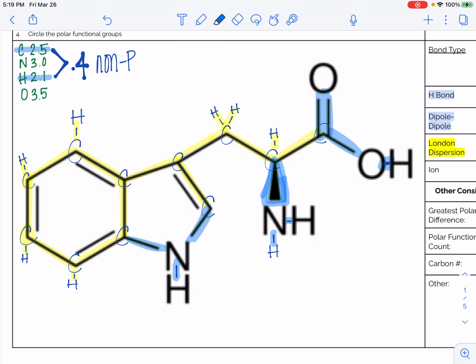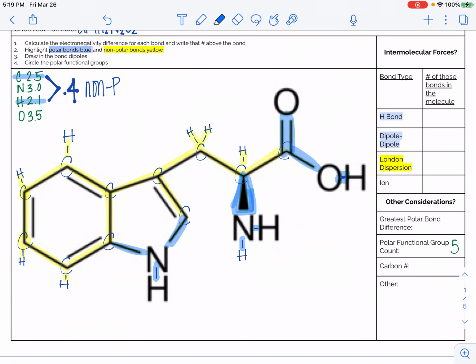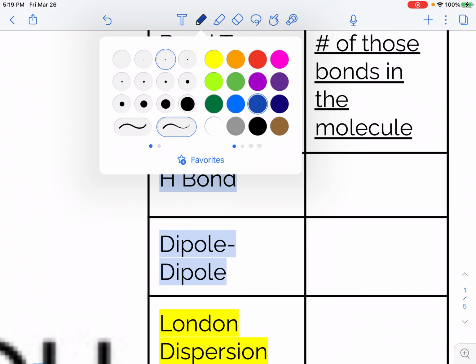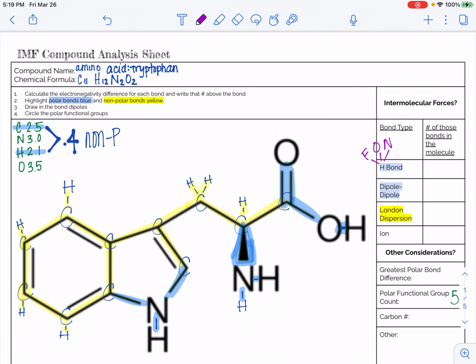So once you have every single line with a blue or a yellow color, we can now go over here and count how many bonds we have of each type. So I'm going to change my color coding here. Hydrogen bonds, you might remember, are when a hydrogen is bonded to either a fluorine, an oxygen, or a nitrogen. That's the only way you can have H bonds. So let's see if we have any of that. And it doesn't hurt to color code all of this so you can find out what's going on.